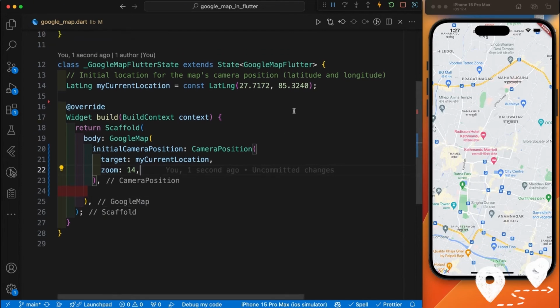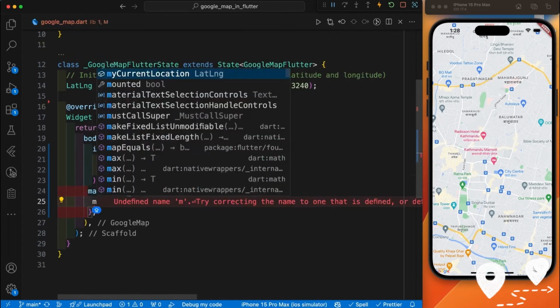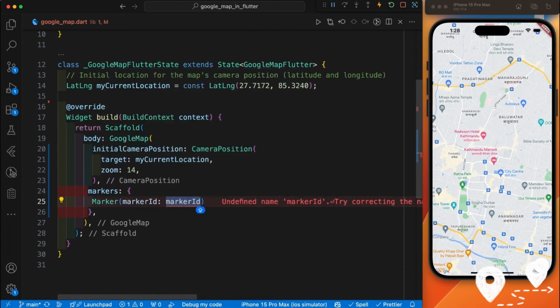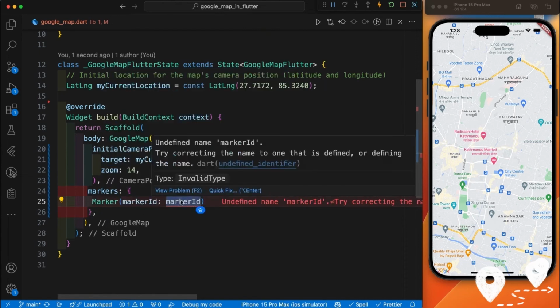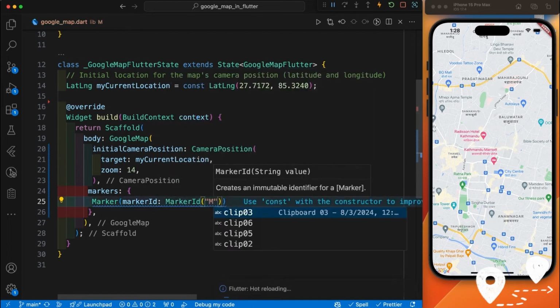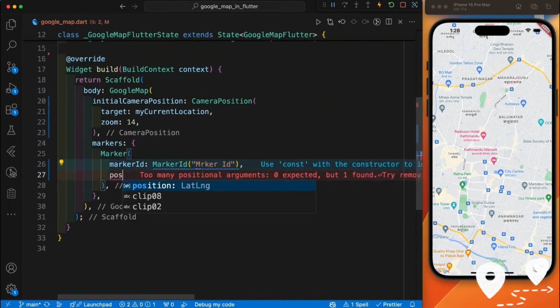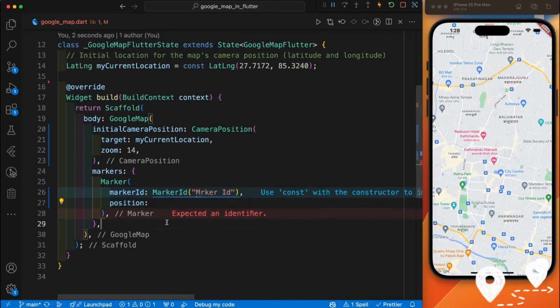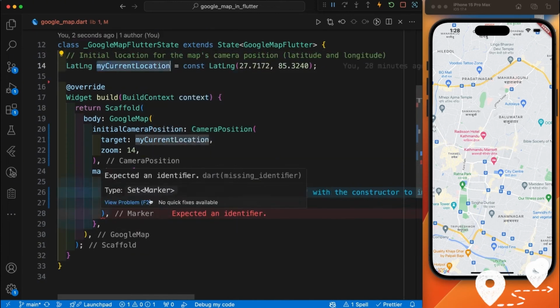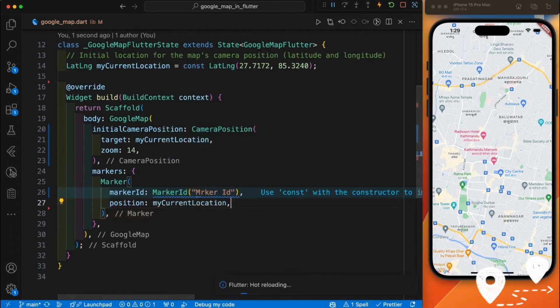You can see this is the area that I have provided in my current location. For a default marker, here is the markers parameter inside the Google Map. Inside this marker, you need to provide a marker ID. You can provide anything inside this. I'll provide the marker ID. After this marker ID, you need to provide the position. Inside this position, you can provide latitude and longitude, but I have already created it here. I'll provide this position, and you can see here is the default marker.